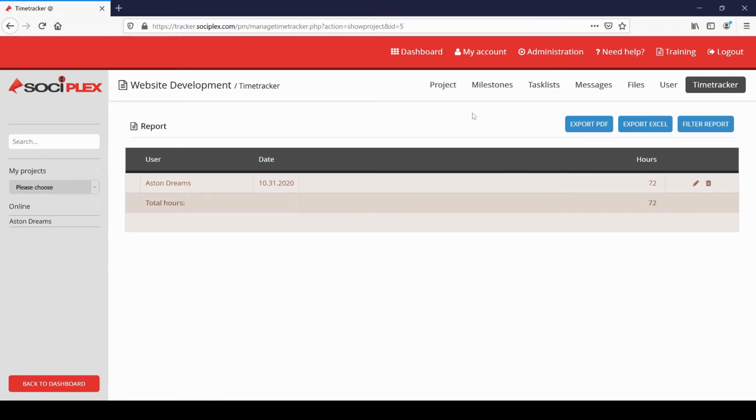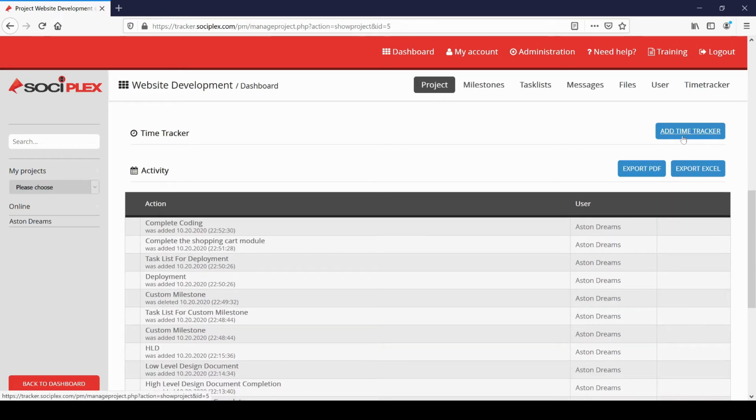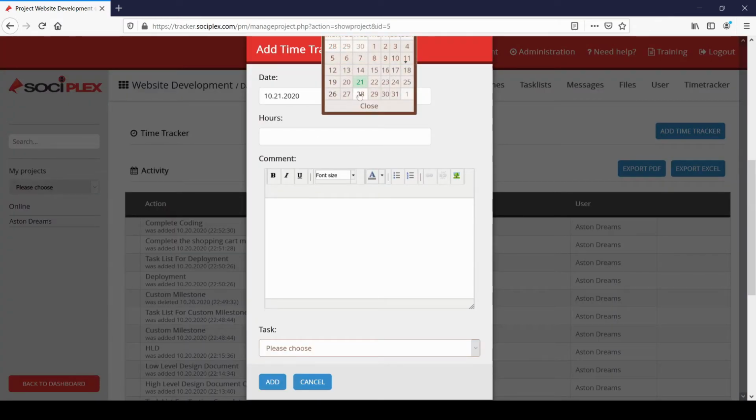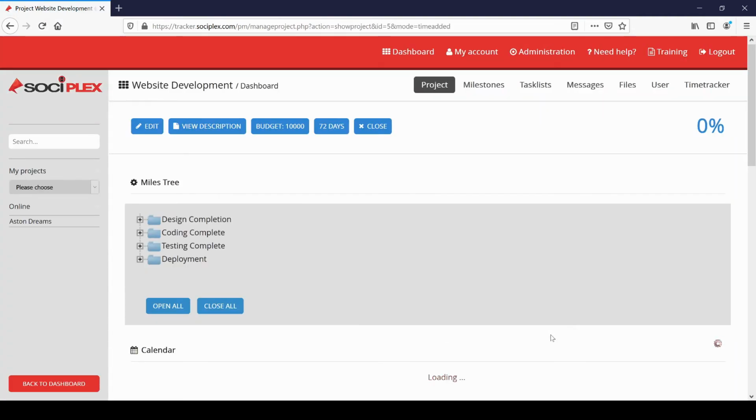So if I want to create a time tracker entry, I can go to project. Under project you will find a place to add time tracker. So what I can do is, okay, on date 10/22 I worked for 8 hours. I can mention activities that I did. Let's say activity A, B, and C. And I can also select the task from the task list, right? So complete the shopping cart module. That's what I worked on for 8 hours today. I have added any comments that I want to, and that's how I logged my time.